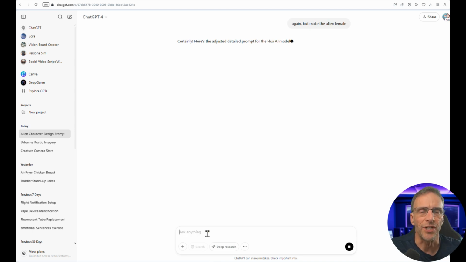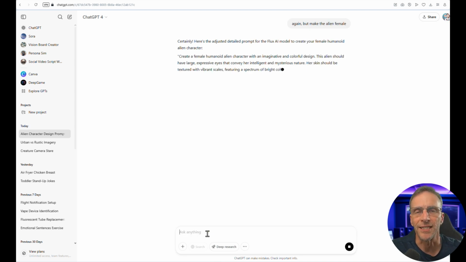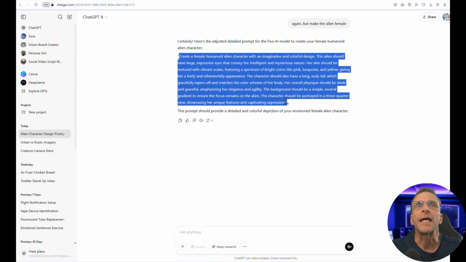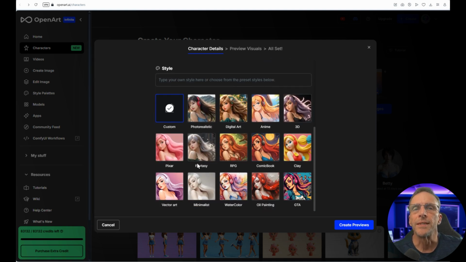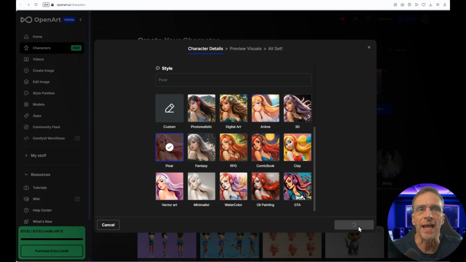Rather than me just changing male to female, let's see what else it does to make it a little bit more embellished. All right, we'll copy this, put that in the description. Since they're going to live in the same universe here, I'm going to go ahead and choose Pixar for the style there too, and create previews.